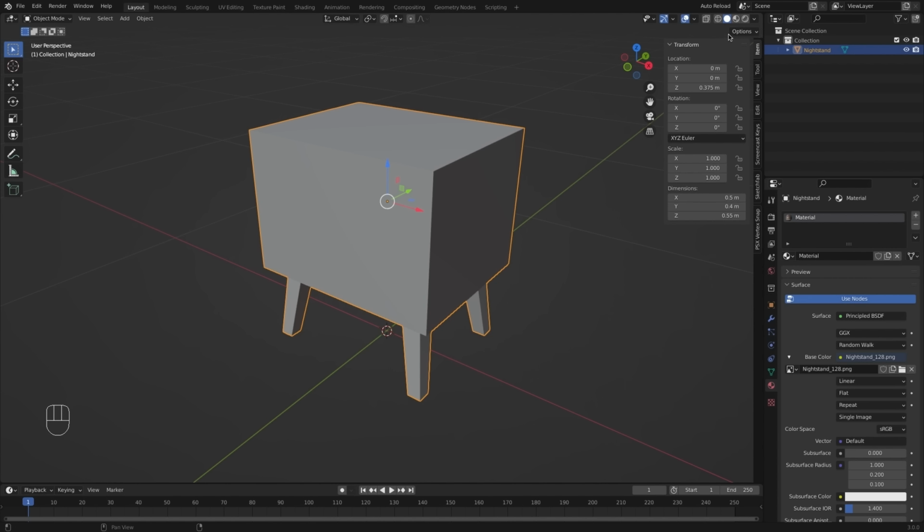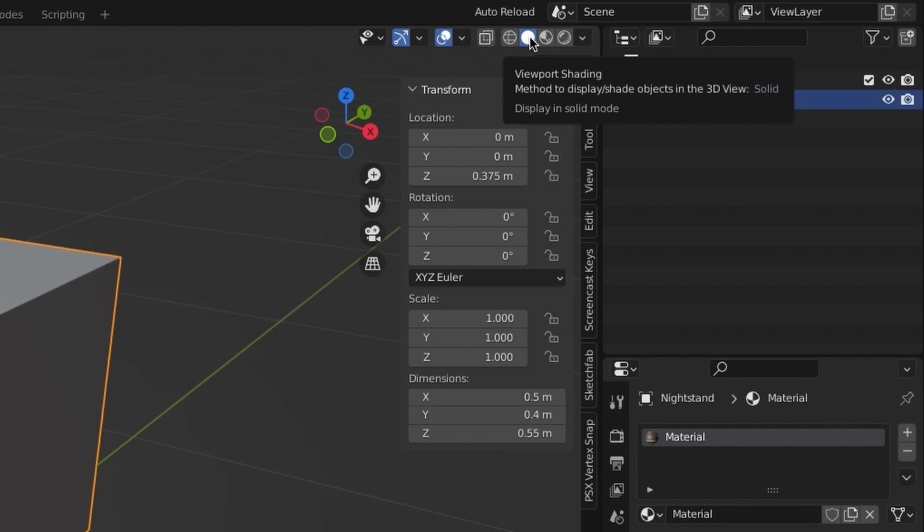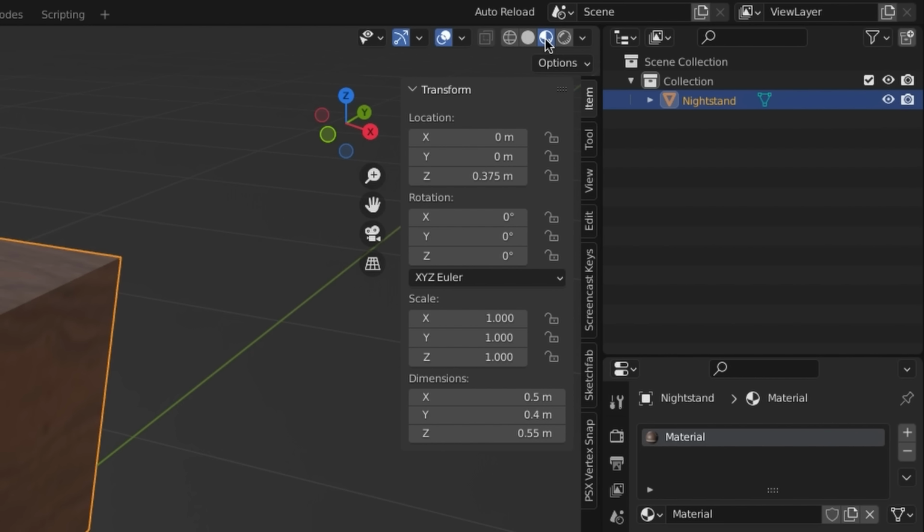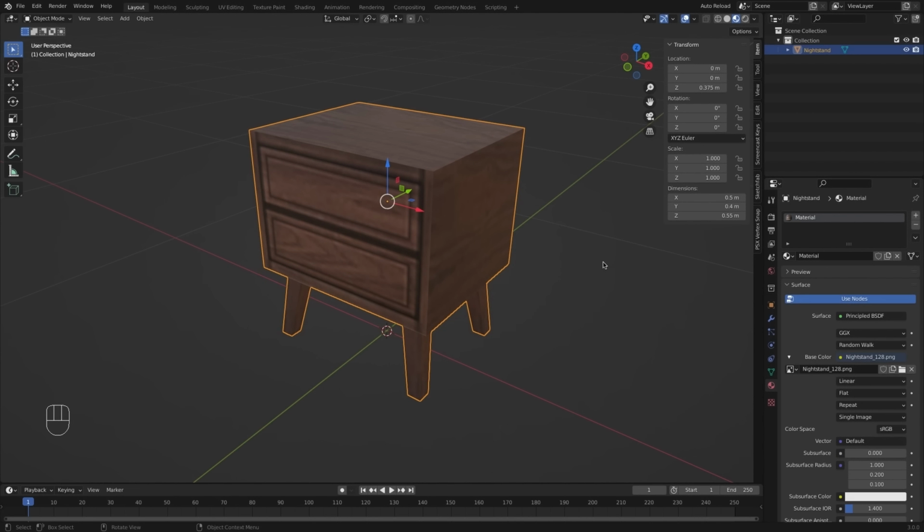That's because we are currently in solid mode, which is well suited for modeling. To see the textures, you need to switch to the next mode, Material Preview. Okay, but let's make some more settings in Material Properties. I will rename this material to Nightstand.